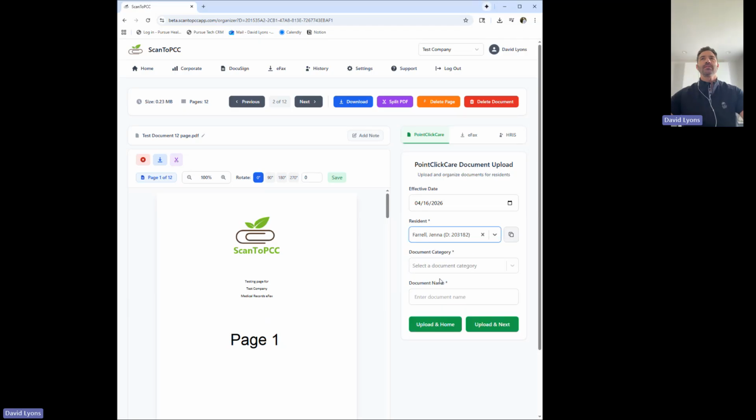You would run through the same exact process, select your resident, select your document category, and then hit one of those 2 green buttons. It's just going to push to the chart. It's going to break it up into as many pieces as it needs to. When it actually arrives in your chart, it'll look something like this.